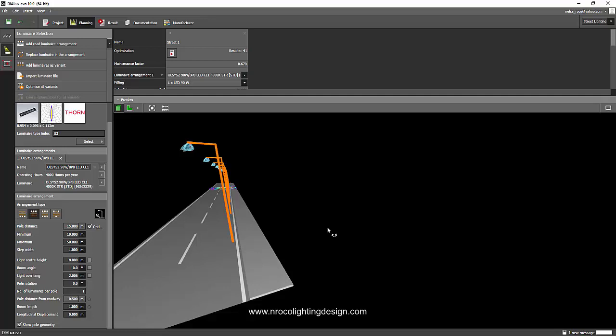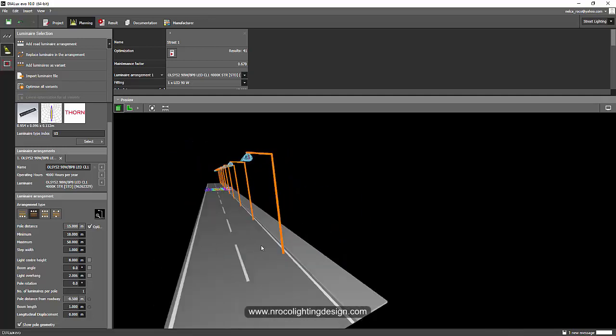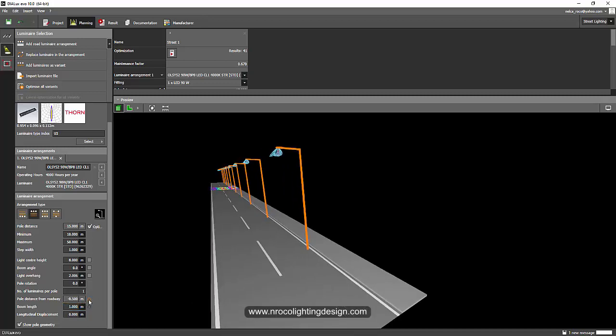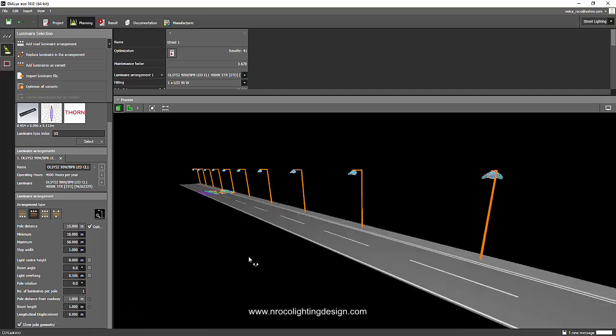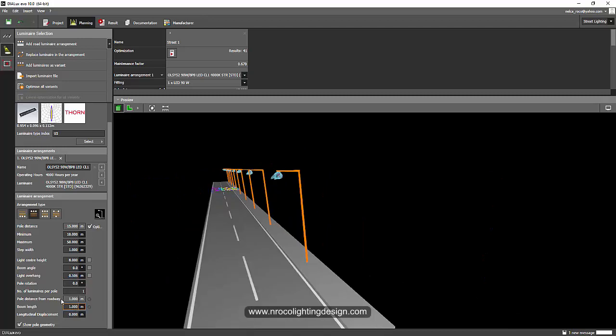Okay, so again, this is very difficult, to get this boom length of 1 meter and pole distance of 1 meter from the pathwalk or the roadway. Then I need to adjust again the light overhang, which is say 0.506, because there is, yeah. So now I have the precise boom length of 1 meter and pole distance from the roadway of 1 meter.